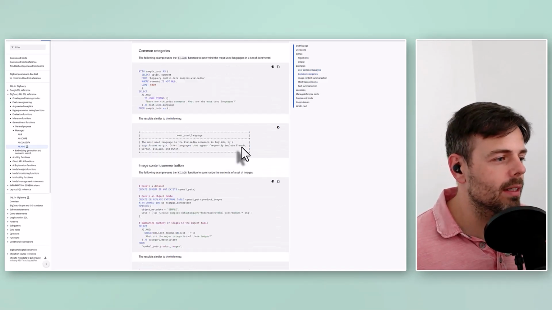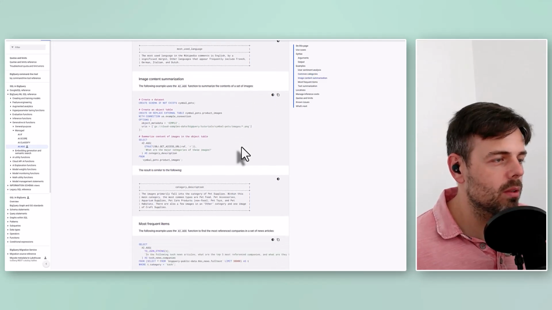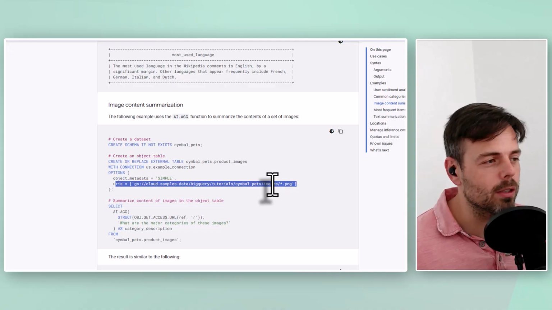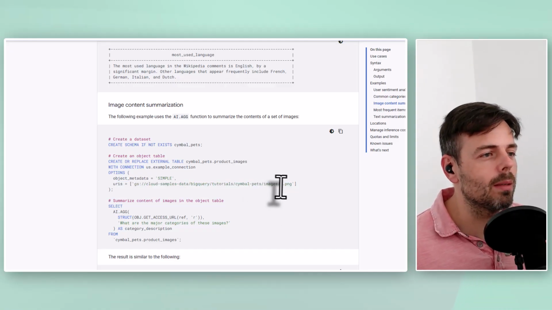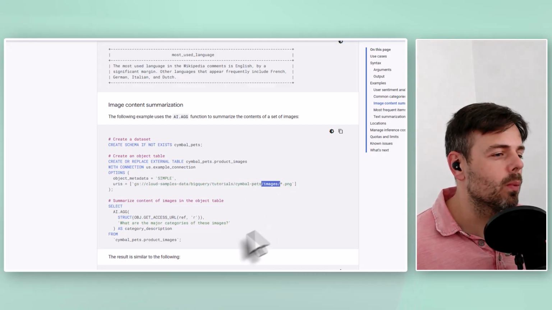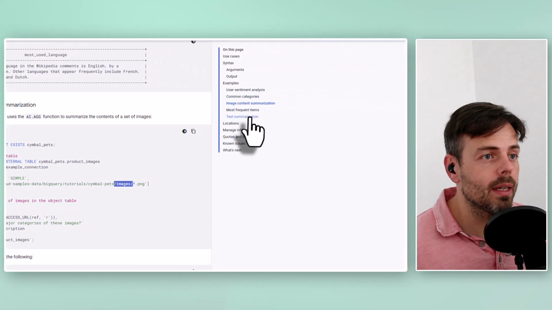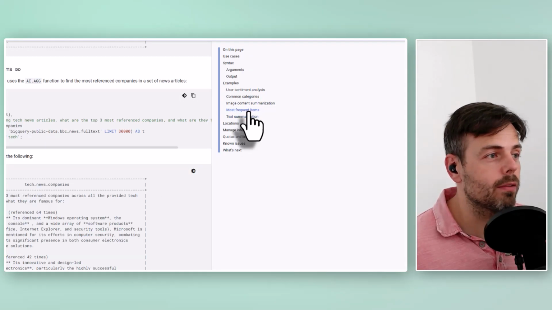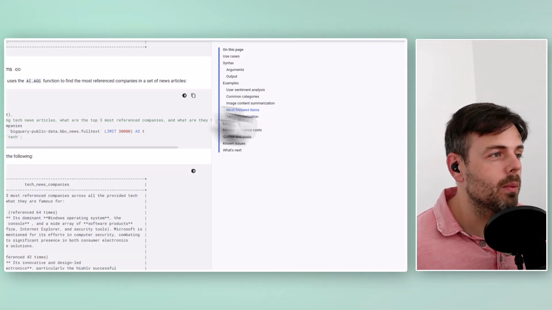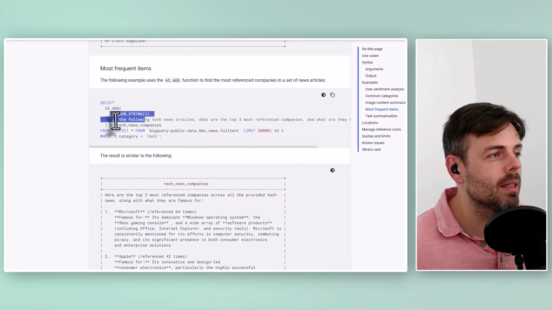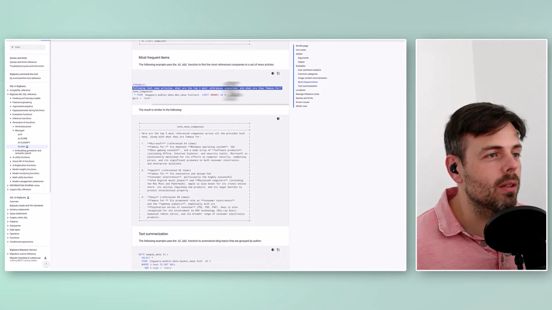Let's see if we have other good examples. Yeah, of course we can also do this with images, which is also quite interesting. If you have a bunch of images and you would like to know what images are in the folder, or what's the general theme of your images, it's also quite nice. And for text summarization, we have most frequent items, which is in the following tech news article. Here it's about seeing what companies are mentioned in a bunch of news articles, right?